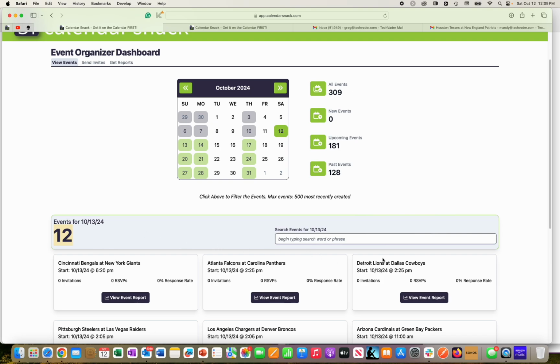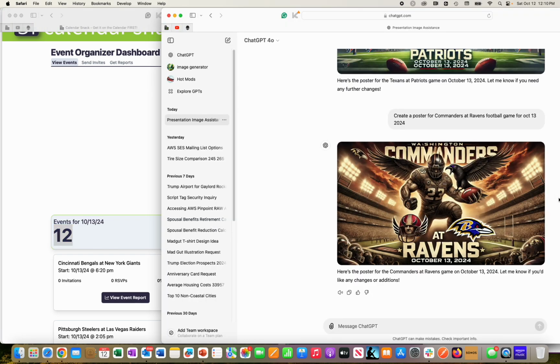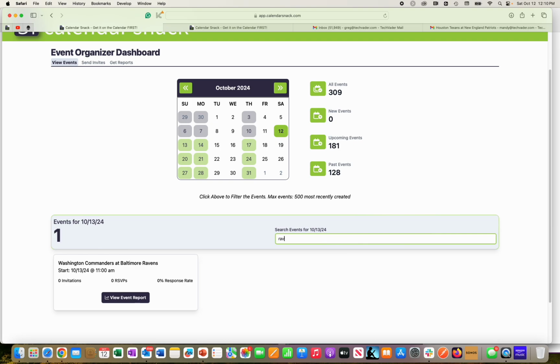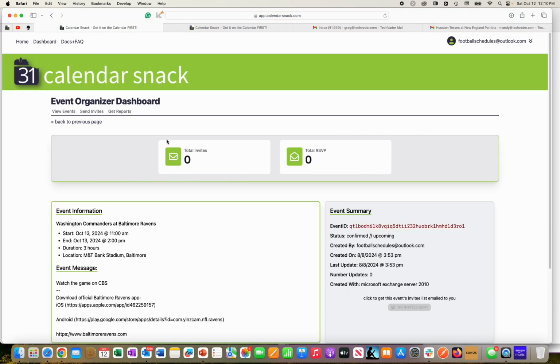So in particular, I am going to go to ChatGPT to make sure what game schedule I'm on here. Okay, so I'm looking for the Ravens. And I'll show you in my search head that I have not sent any out yet for the Ravens. You'll see that it's the Commanders at the Ravens tomorrow, October 13th at 11 a.m.